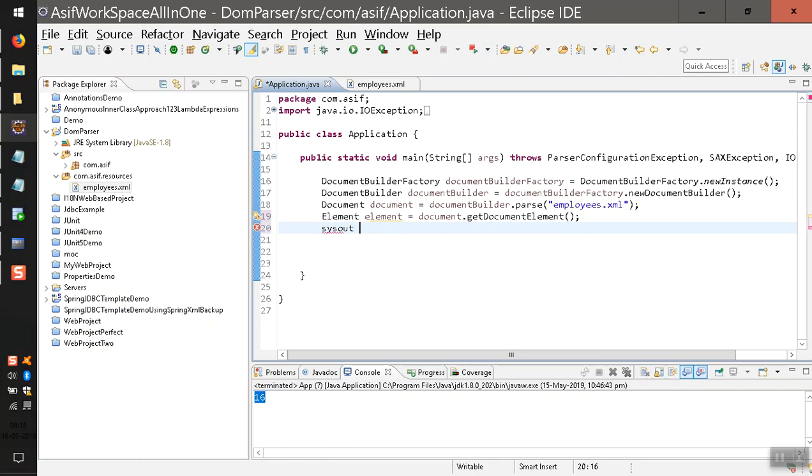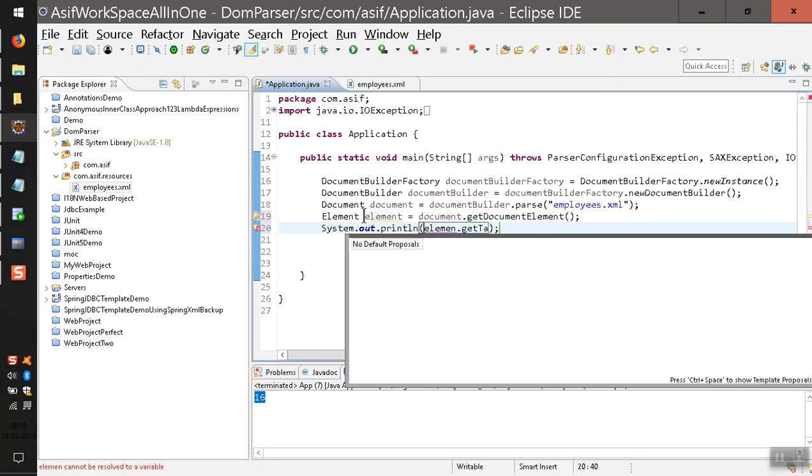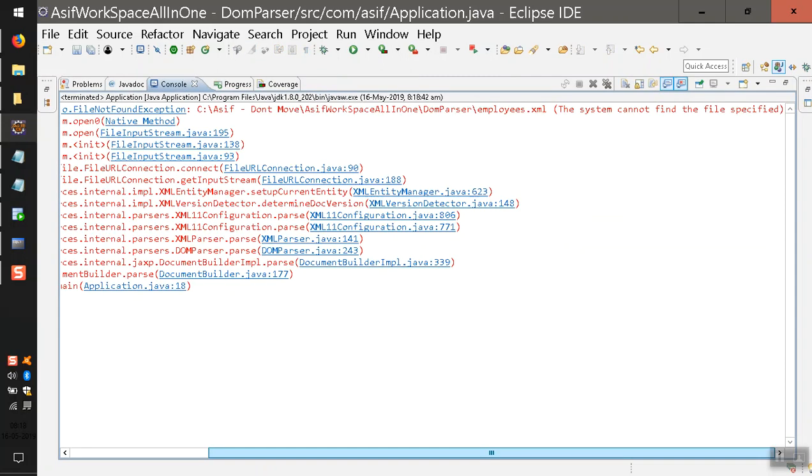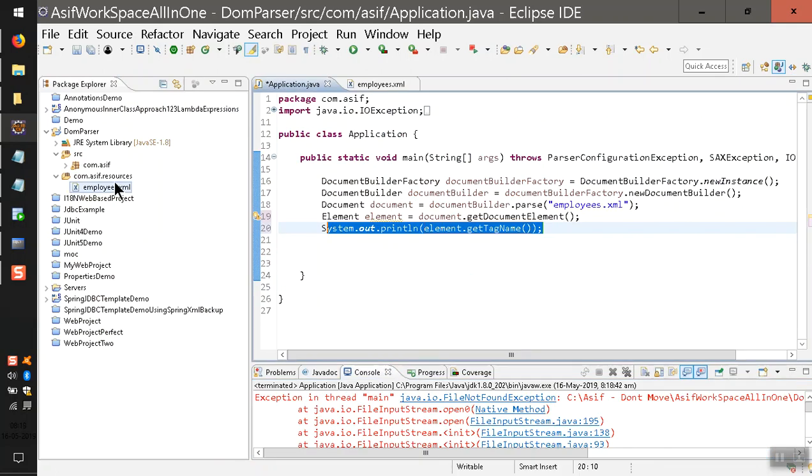Okay. So what we need to do is, I think we need to give the complete path here. So I'm going to copy the qualified name and just paste it here. Let me save this and run. You can check this. I have given the qualified name. So once I give the qualified name of the XML, you can see I am able to read the tag name. Here the tag name is employees, and employees is the root tag.